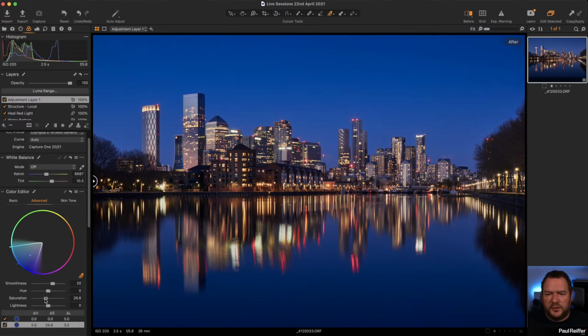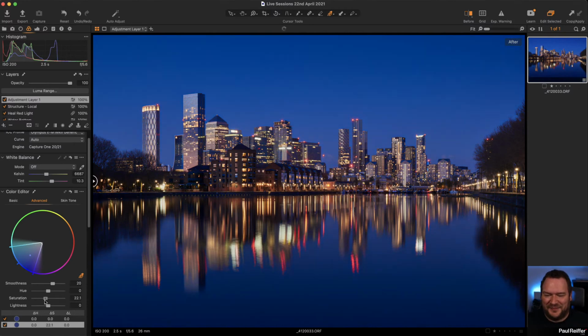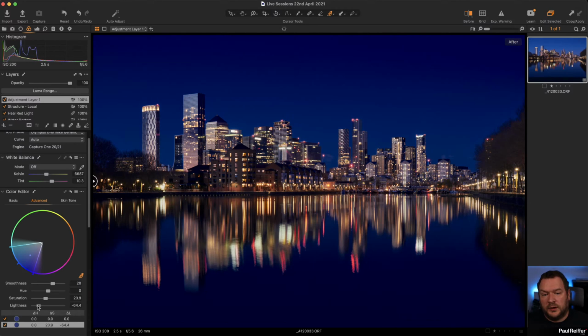And we're going to pull up the saturation. Again, not too much. Don't do that. Danger. Let's pull it up, I don't know, 23 or so. That works. And of course, we can control the lightness of it.